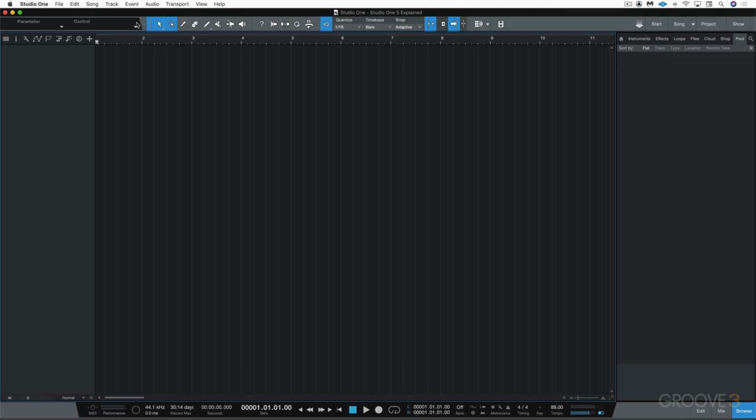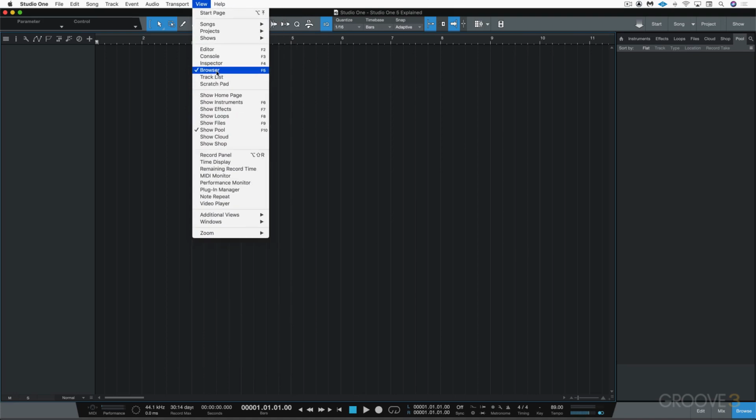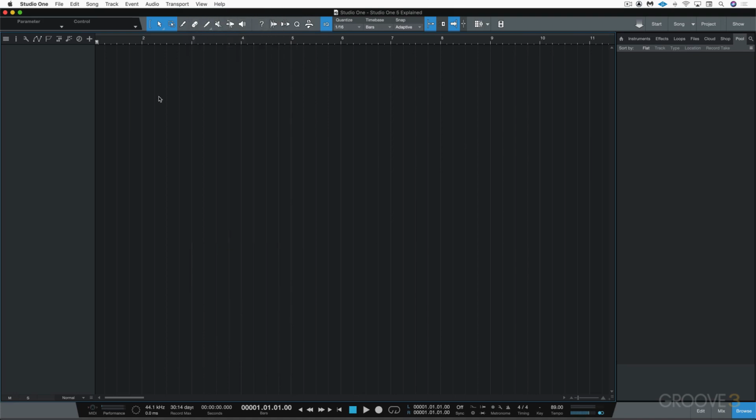Now, you can also get to a lot of these panels and tabs from the View menu up here, so we can either show the editor from there, the console, and there are the corresponding key commands. So that's it. I just wanted to give you a quick first look around, and we'll continue with more in the next video.